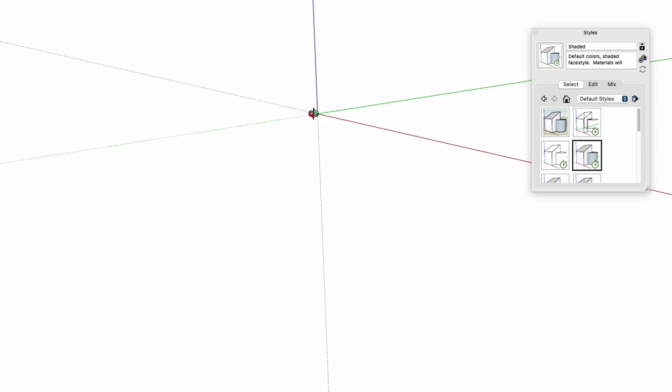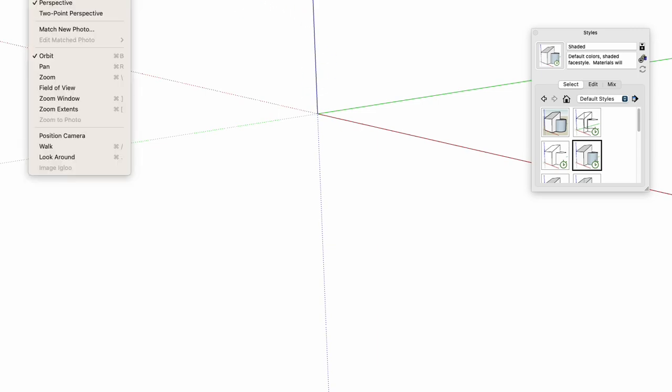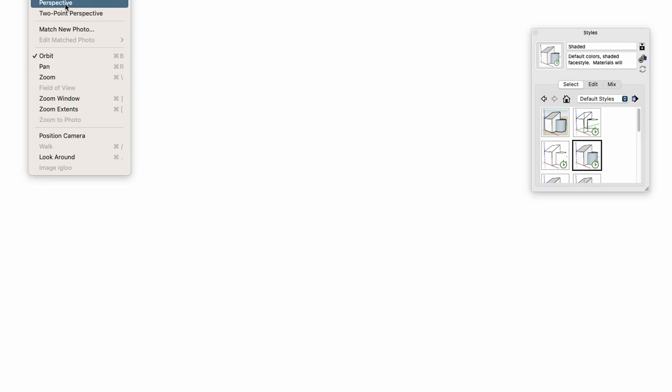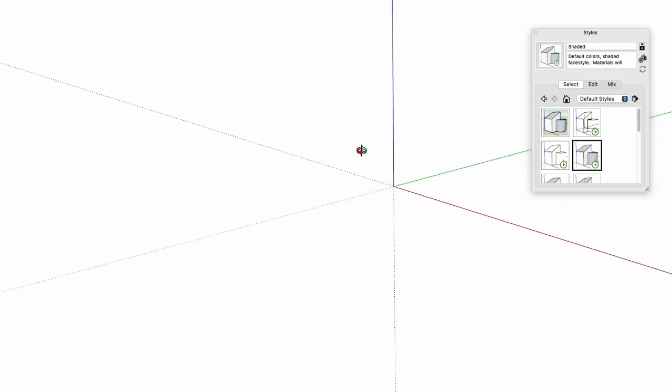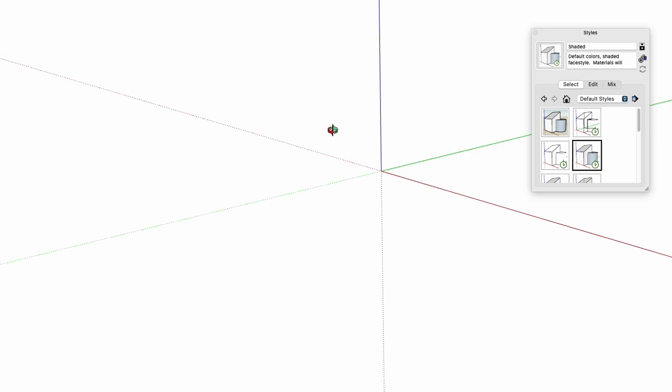Everything in SketchUp is either parallel or perspective. Right now it's in perspective mode, but if you go to camera parallel mode, everything will be at a 45-degree angle. So it won't have perspective to it if you do it that way. Okay, so when we're in this overarching space, we can create two things: lines and surfaces.